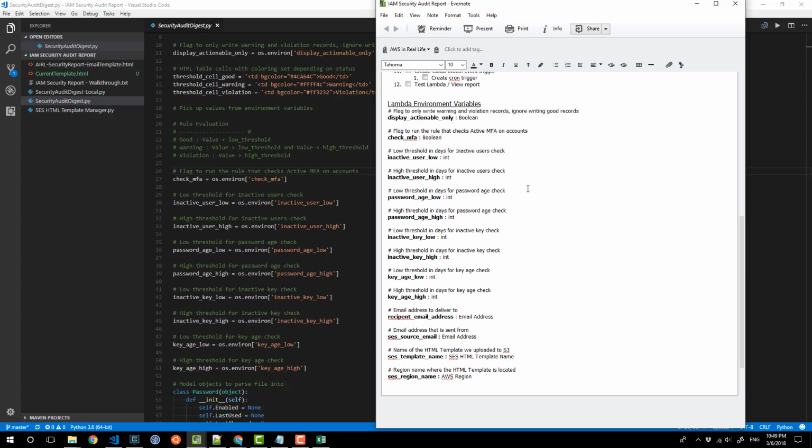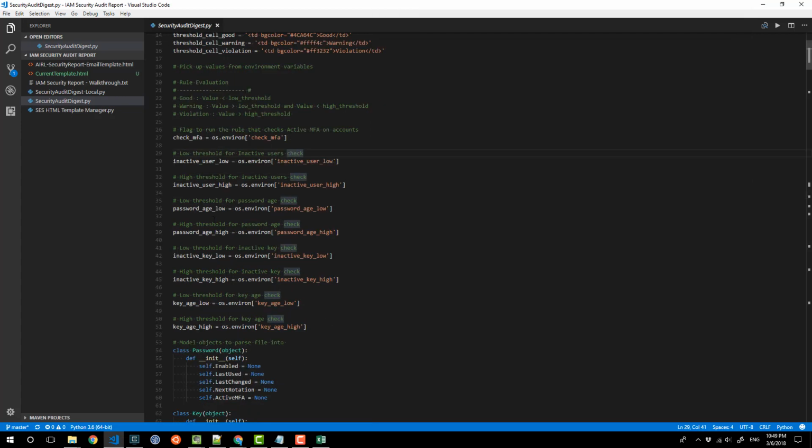We're going to be looking at password age. So how long ago did they rotate their password? How long ago was their key used? And then how long ago was their key rotated? And then your upper and lower bounds for all of these. Then we will have a recipient email address, and this is who we're going to send the email to. Our source email, this is the one that we just verified and ran our sample against. Our template name, this is the template that we uploaded to SES, and then the region that the SES template exists in.